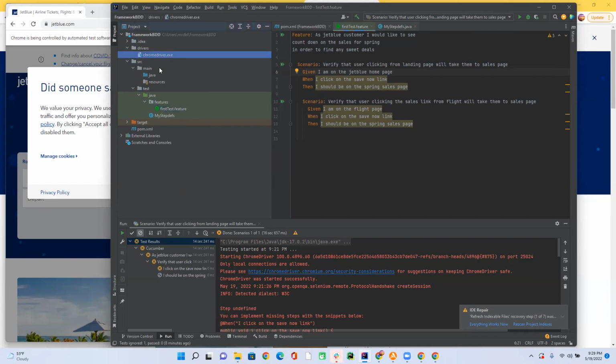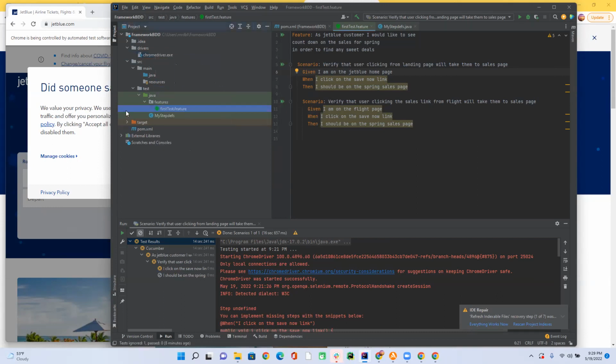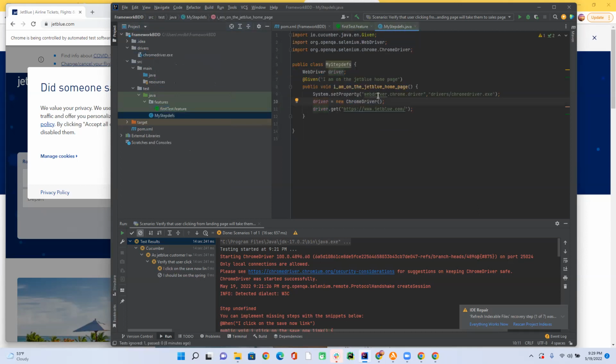And so if you don't want to download again and again, you can actually just keep this even outside of the framework. But as long as you get the right path and put it into your system property right here, then you will be fine. It'll work.